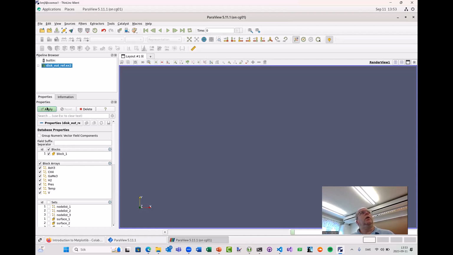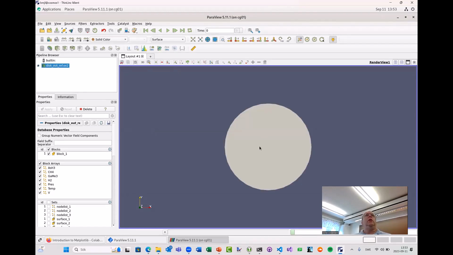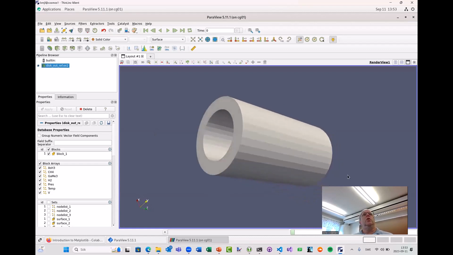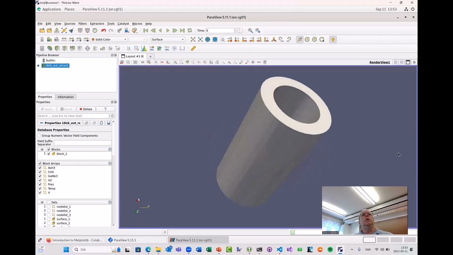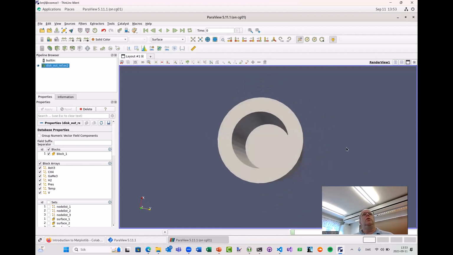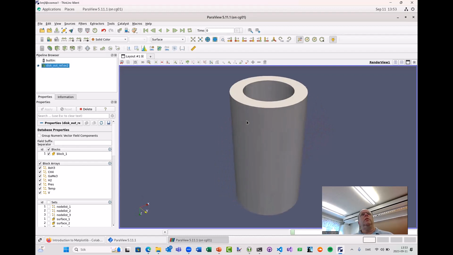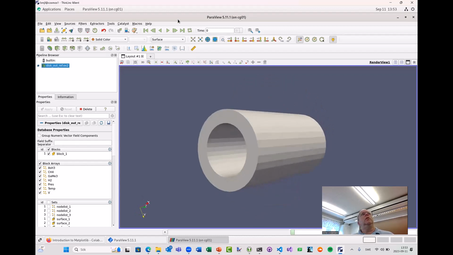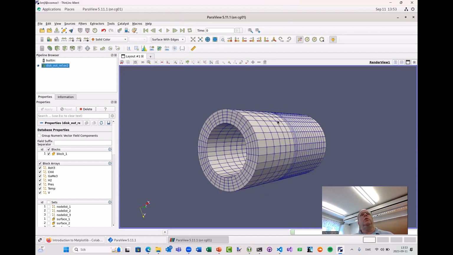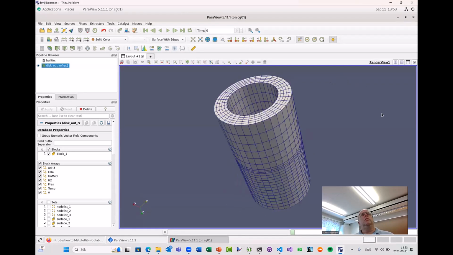So you apply, and now it loads in, and it just visualizes the geometry here. It's just a cylinder. There is a heater inside the cylinder, and there is a volume that's been heated up. So let's go to surface with edges. You can see here the mesh of this.